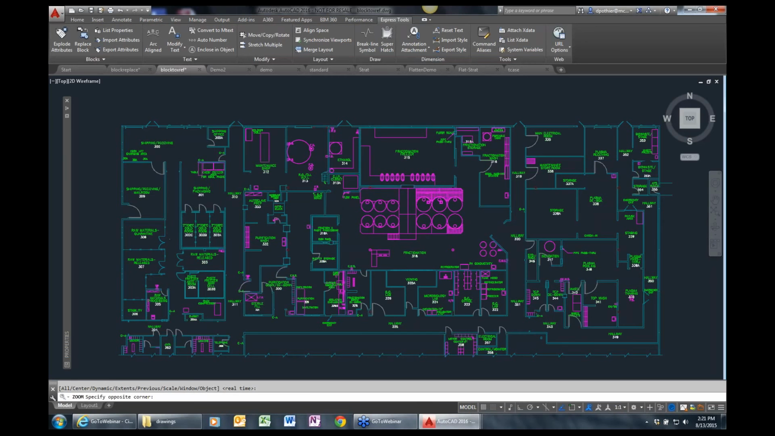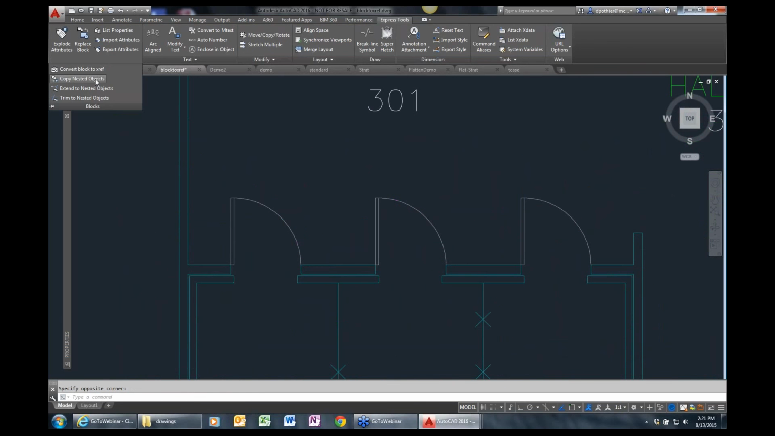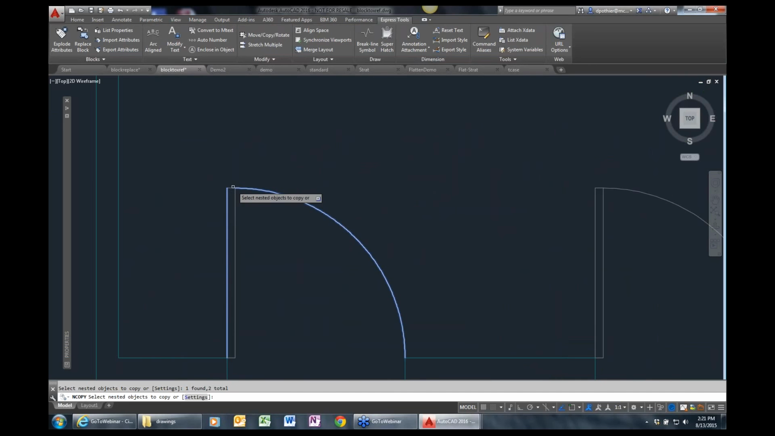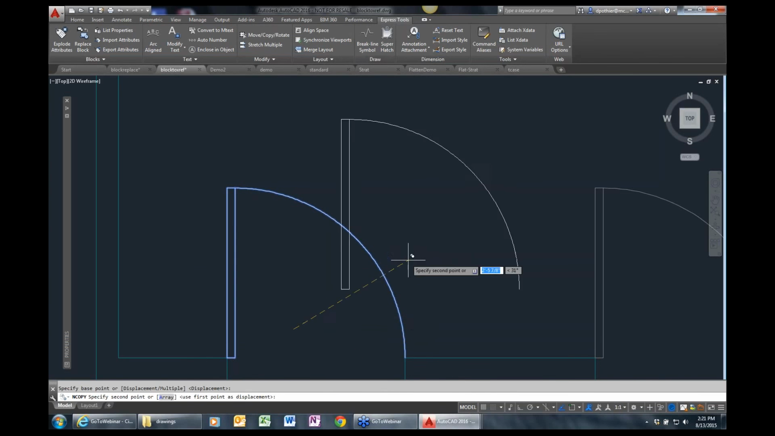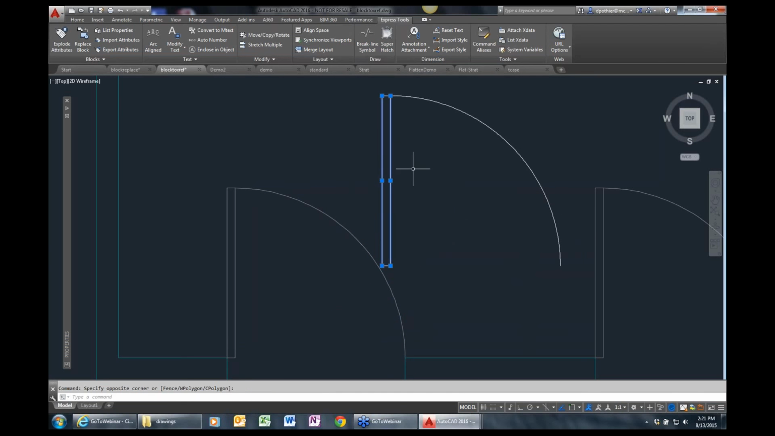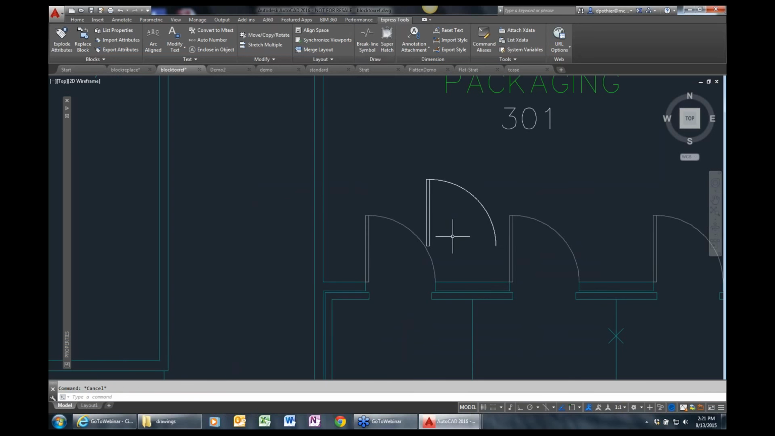Another thing I want to show is this select copy nested objects. This will allow you to actually pick things that are part of a block or an XREF. So if I want the geometry that makes up this door, I can start picking on the individual components, and it doesn't pick just the block, it's actually picking the geometry. And then I could say I want to move it, copy it, whatever, so I'm just going to copy it here. And now we have these objects live in my drawing. I didn't have to trace over it or anything. I can just select something from the XREF and pull it into my current drawing file.